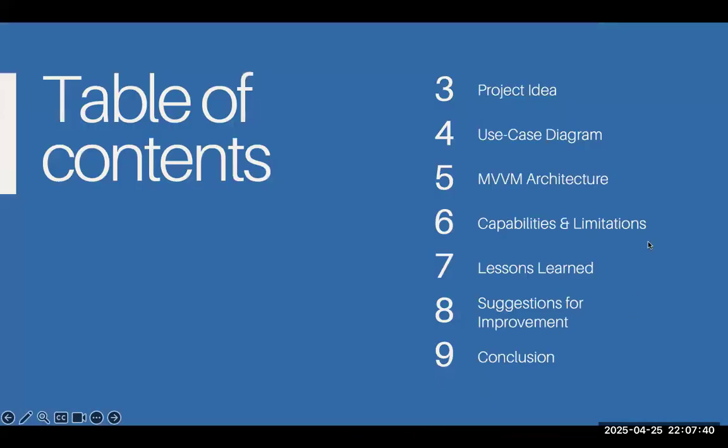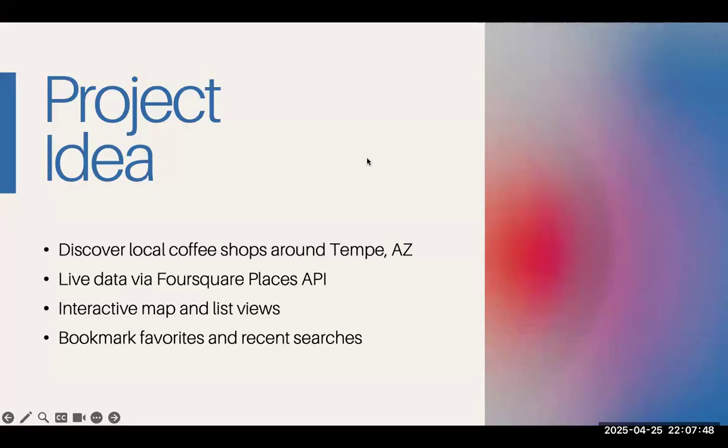Let's get started. So this will be our agenda for today. Let's start with the project idea. So we wanted to discover local coffee shops around Tempe, Arizona. So we give our users two ways to explore local coffee spots: an interactive map and a searchable list. So we use live data from Foursquare Places API for this, which fetches real-time coffee shop info. That includes names, addresses, ratings via the Foursquare Places API.